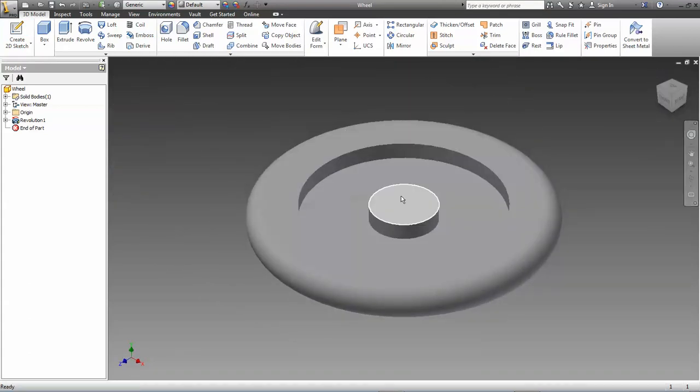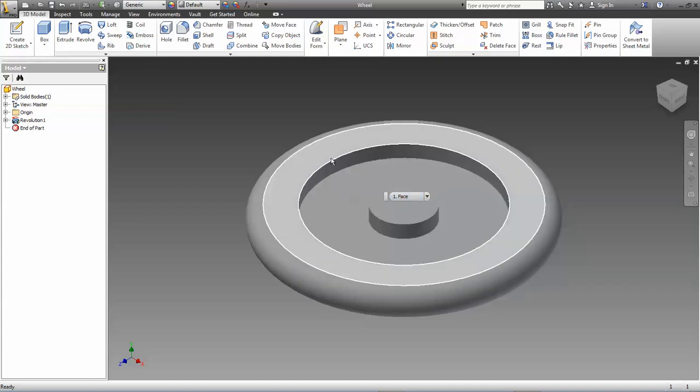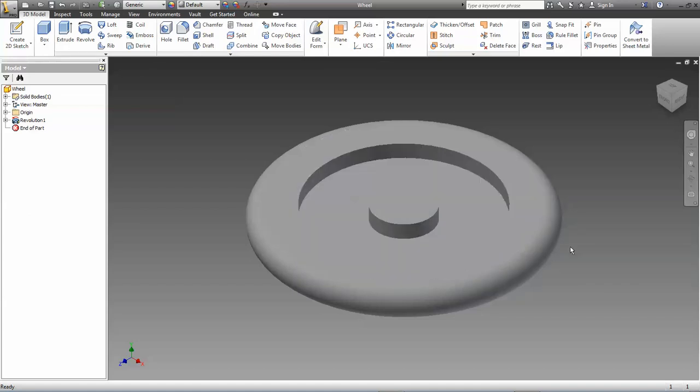Now, we need the hole in the center, right? Then we also need to round each of these hard edges, and we need to punch in the features around there. So I'm going to do those in other videos. So this will be the end of part 1.